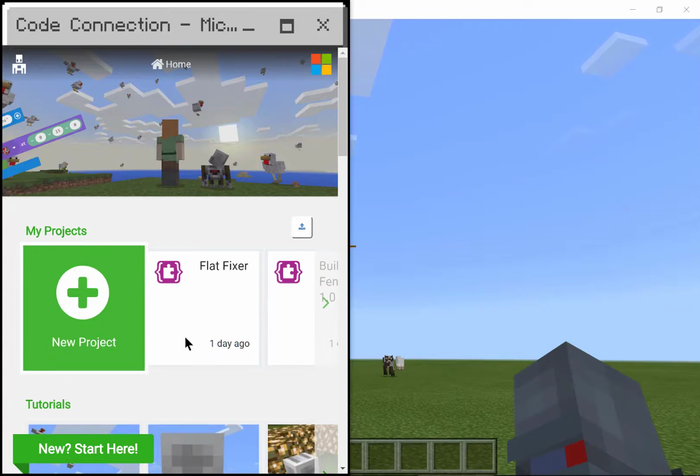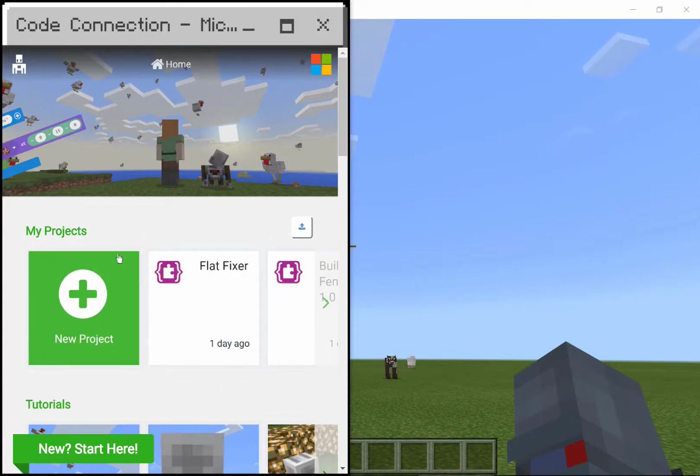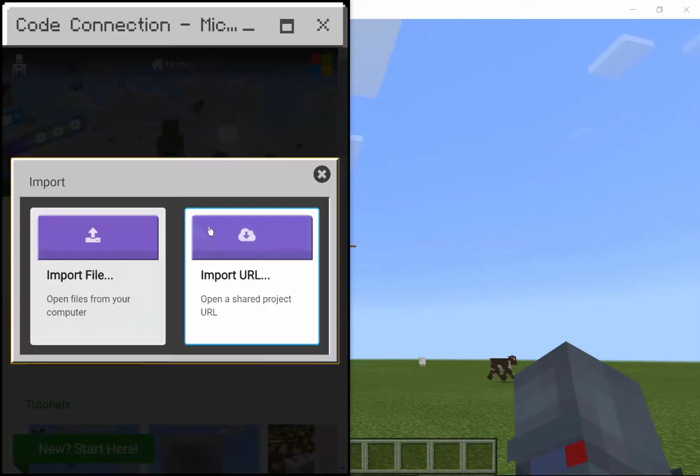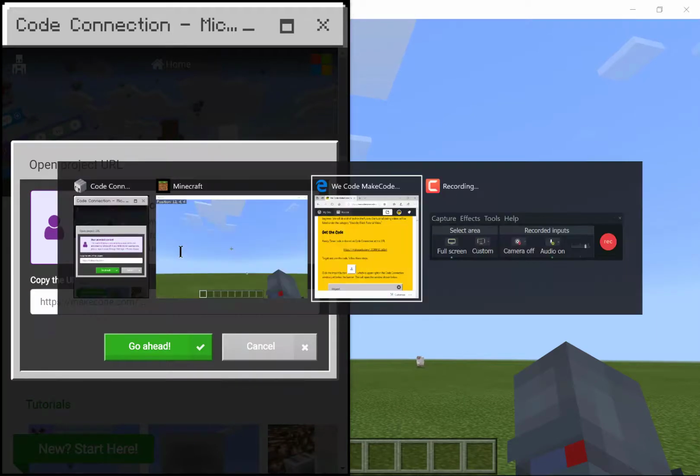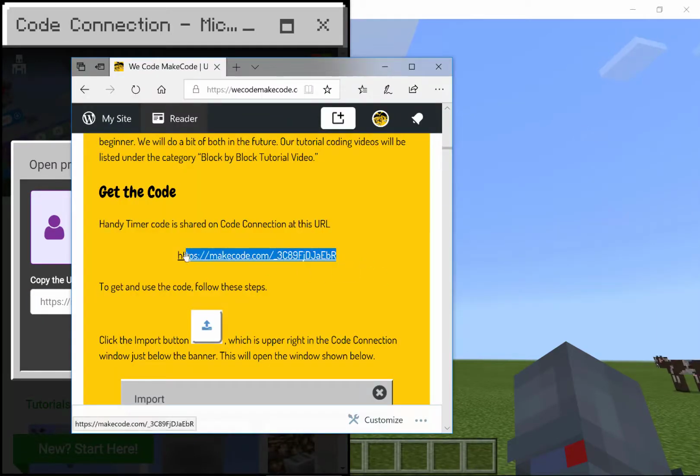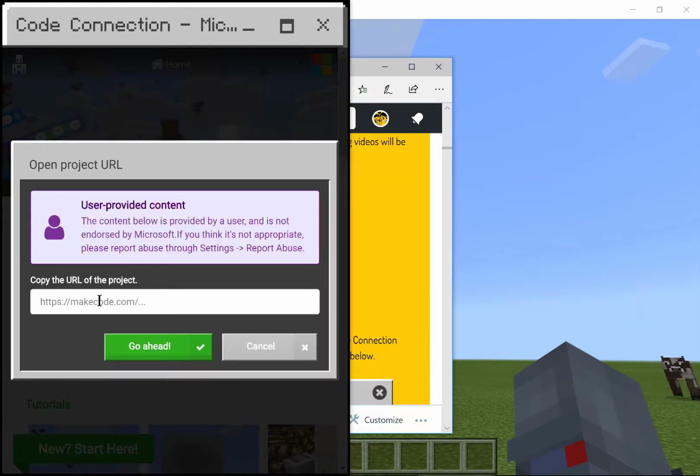Now there are several ways which I can get projects here. I can start a new one, I can use one of my old ones, I can open one of the Microsoft tutorials, but what I want to do today is import one. Now I can import either from my hard drive or a USB stick or whatever, but today we're going to import a URL. Now this is the URL that I shared on my blog. So copy this URL, go back and paste it here, open it.